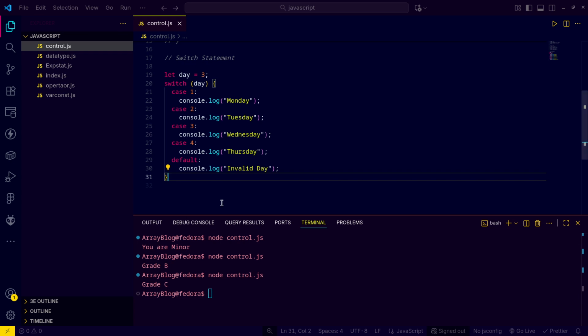So until it finds a match. What it does, we have passed 3, right? So it will go inside this. It will come to case 1, it will not match. Case 2, it will not match. It will find number 3. That is case 3, and it should print console.log Wednesday.